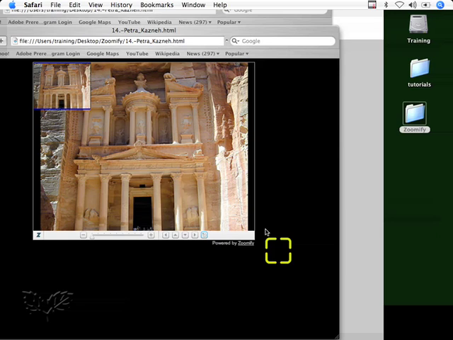Pressing F11 or remaximizing and then going back to it in the browser. So there we are, zoomifying an image, a really nice feature in Photoshop.